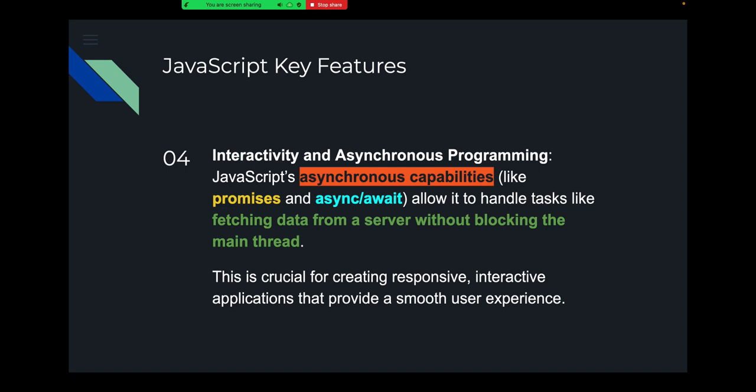So JavaScript is asynchronous. It helps you not to block the main thread. That's the technical term. By the time we talk about Node.js, we'll understand what blocking of the main thread means. So this is crucial for creating responsive, interactive applications that provide a smooth user experience.